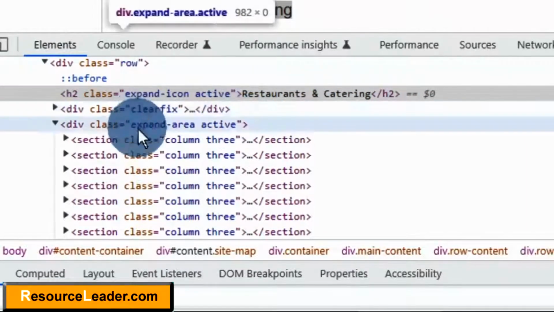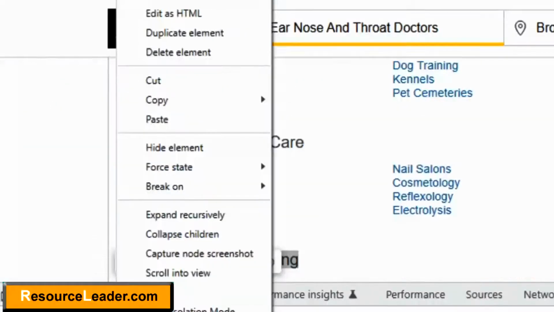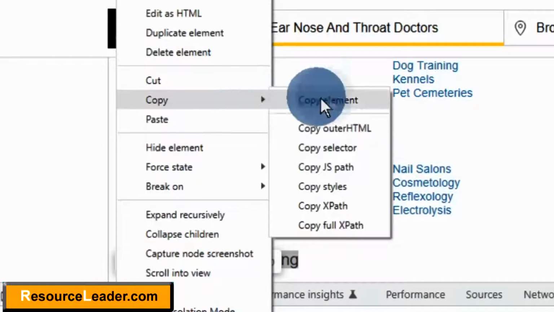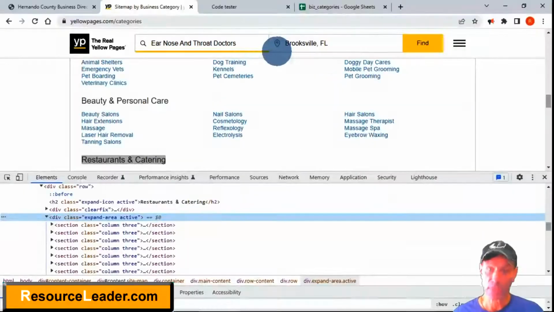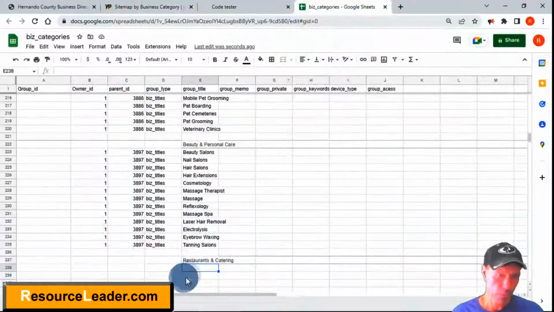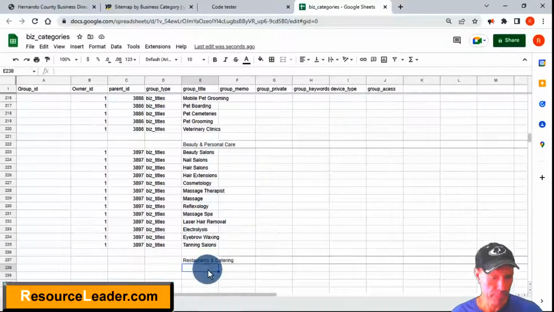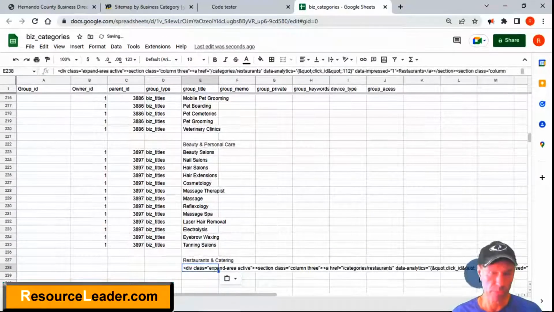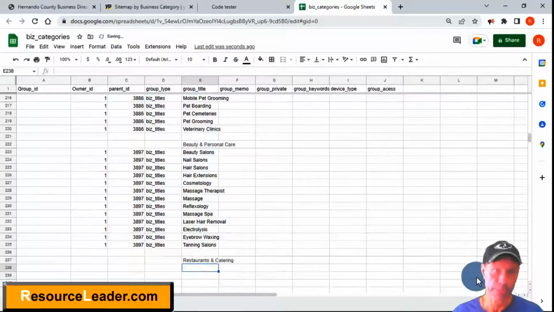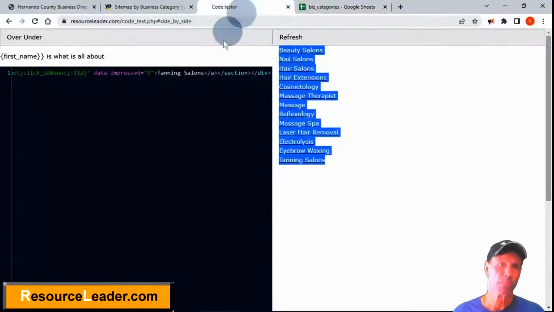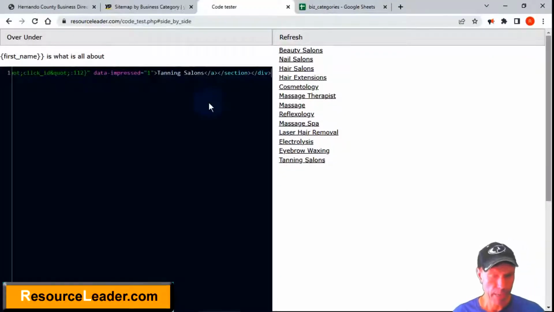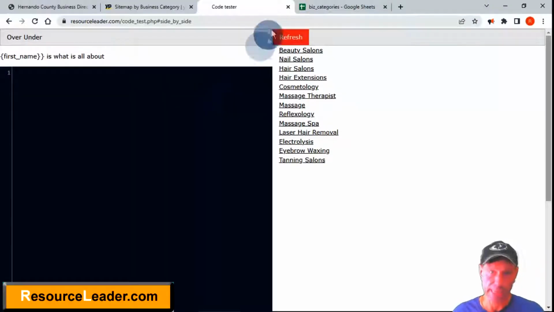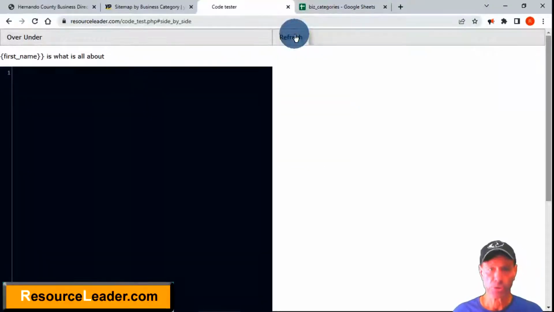They're in there. So what I can do now is I can right click on that and copy the whole element, take that entire element, and let me just show you why. I go over here, if I paste that in, it comes out, well, it's all HTML first of all, so that's nothing. But what I'm going to do is I'm going to bring it over to my code tester here, and I'm going to select all that. This is the last one I did. Refresh, and then I'm going to paste it in there.